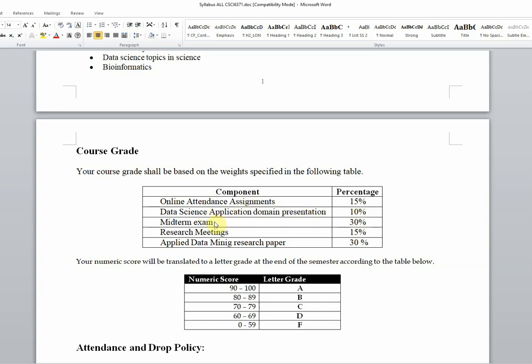Then we will have a midterm. This midterm is not a pen and paper exam. Instead, it will be very similar to a PhD proposal, like a PhD qualifying exam. For the PhD qualifying exam, one way of doing it is pen and paper, which we are not going to do. What we are going to do is that I want you to search for a data science application domain, a new one that we have never introduced before, based on what you have learned.